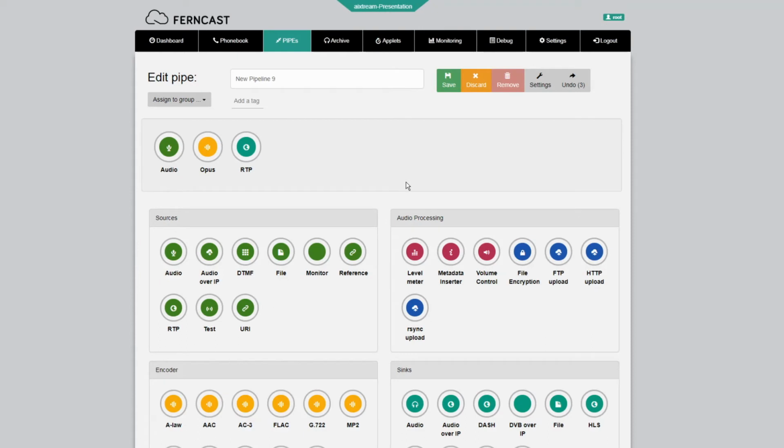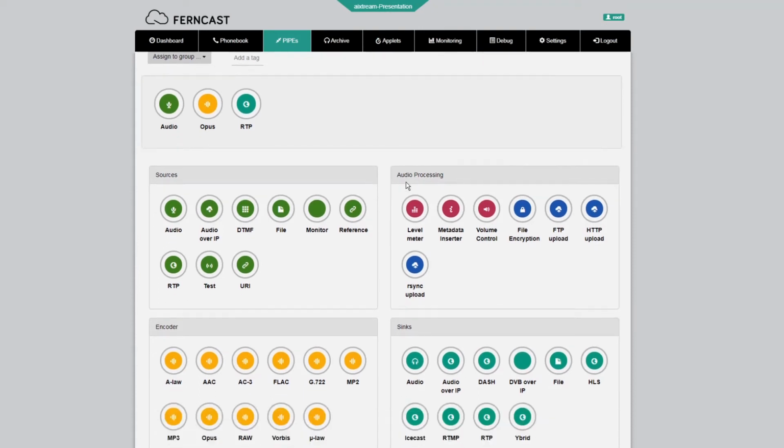As you can also see, we offer a huge variety of different sinks and sources, and they're all cross-compatible, so no matter how your audio comes in and no matter how you want it to go out, we can make it work. And we also offer some additional audio processing features, obviously level meters and volume control if you require these for the connection. Metadata inserter is relevant for streaming, for example, and some others.